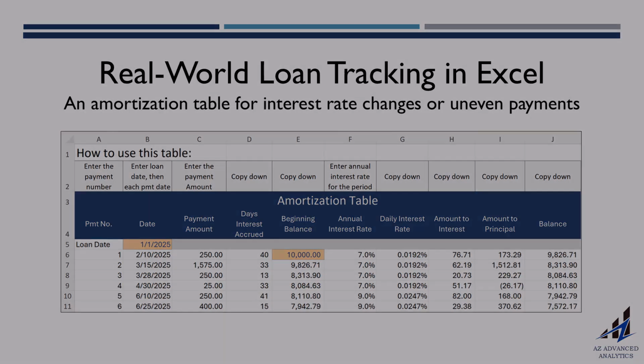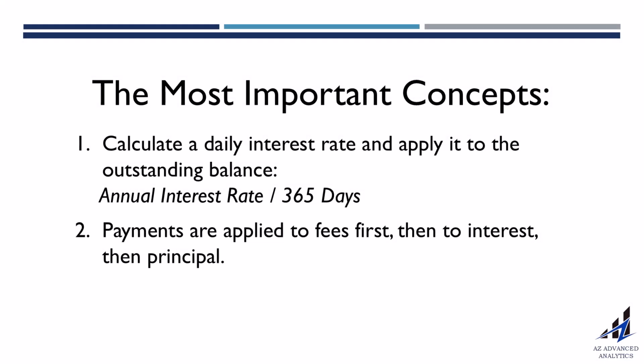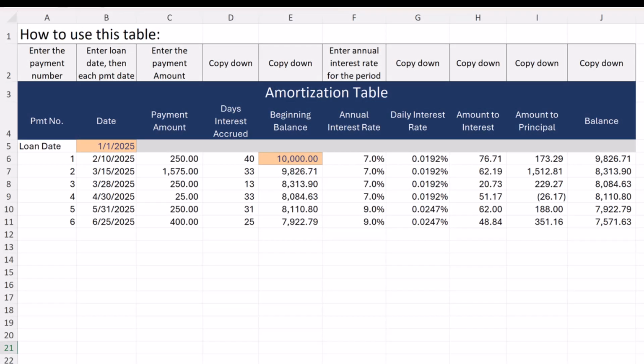Let's jump in. First things first, there are a couple of very important concepts when working with these loans. There's the ability to calculate a daily interest rate and apply it to the outstanding balance. That rate is as simple as the annual interest rate divided by 365 days. The second concept is the order in which payments are applied. Payments are first applied to fees, then to interest, then to the outstanding loan balance, or the principal in the loan. Here's the template we'll be using.